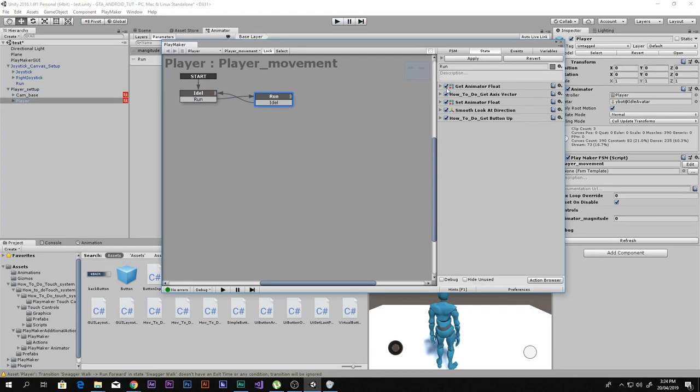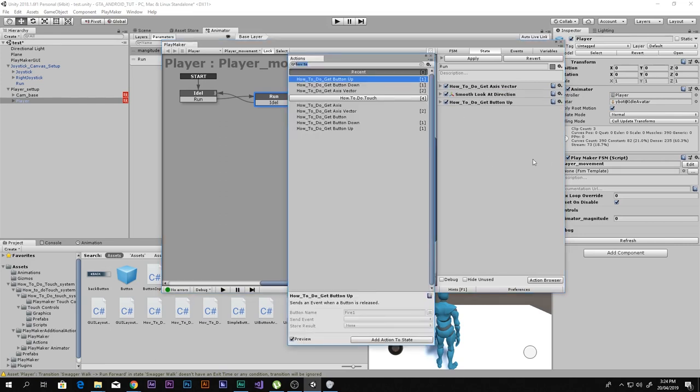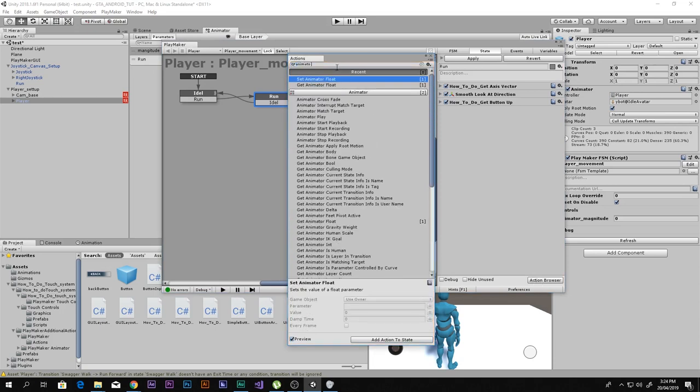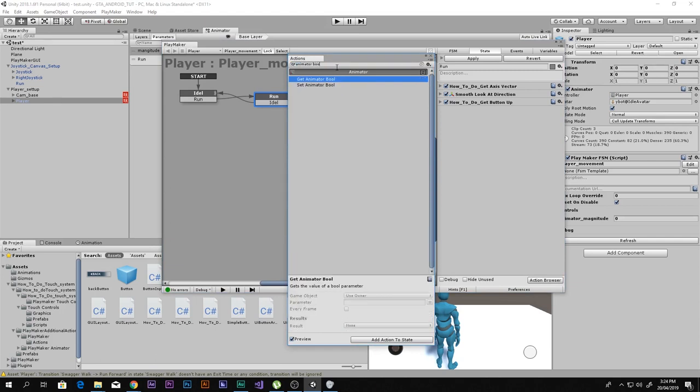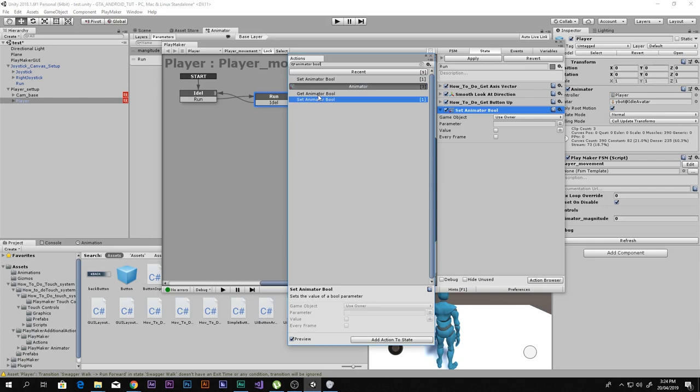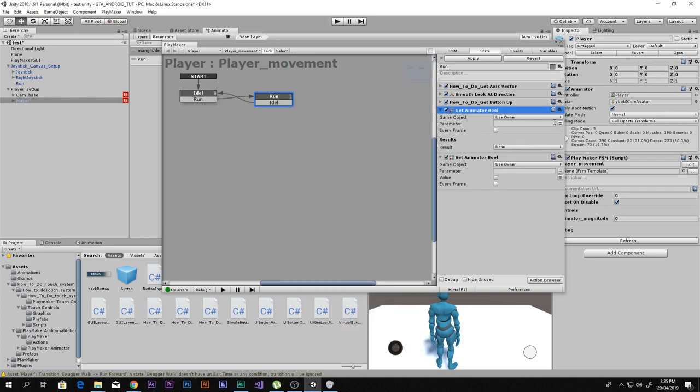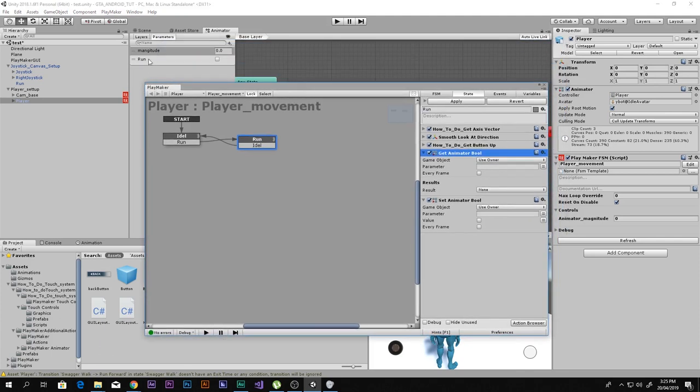In this case we don't have to set the animator float, which is magnitude. We have to set animator bool, so we have to get rid of this set animator float and get animator float. Instead we're gonna double click over here, or you can also click the action browser, and say animator bool. We're gonna set the animator bool and also get the animator bool. The animator bool which we are gonna get is the run, which is over here. So make sure the spellings are correct.